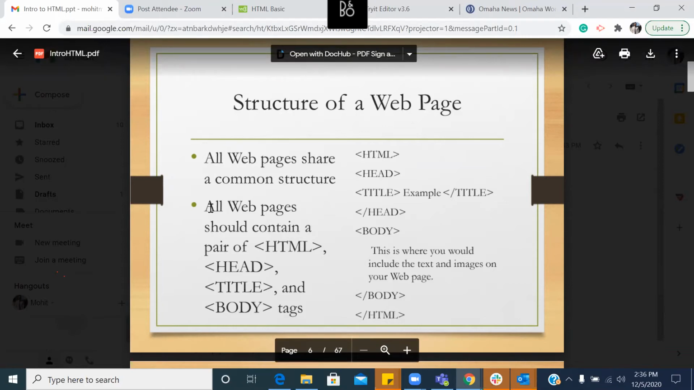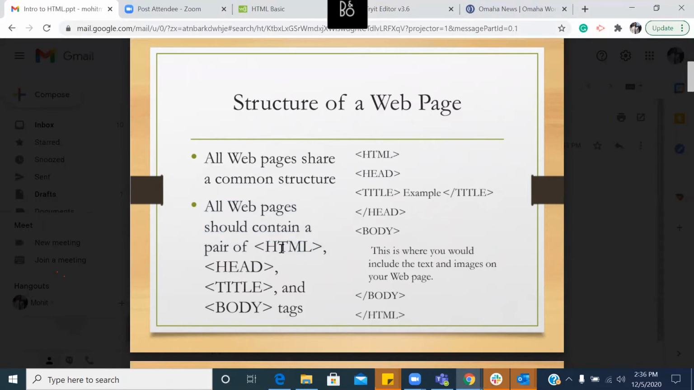All web pages should contain a pair of HTML tags. Why a pair? Because one is an opening tag and one is a closing tag. We know there should be head, title, and body tags. The body is where we write all the things. The head is if we want a header. Title, you may or may not have, if you want a title for the page. The title of the page will not be in the body. That is very important to understand here.